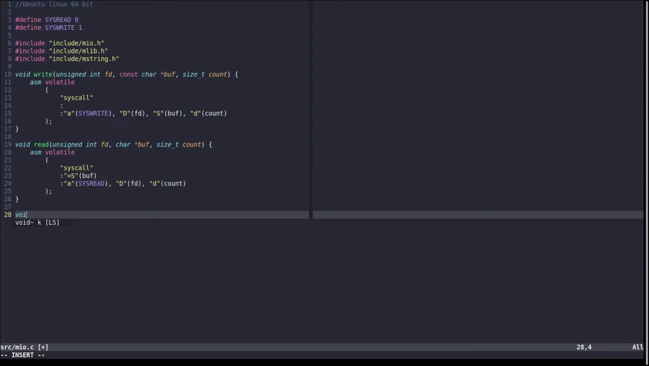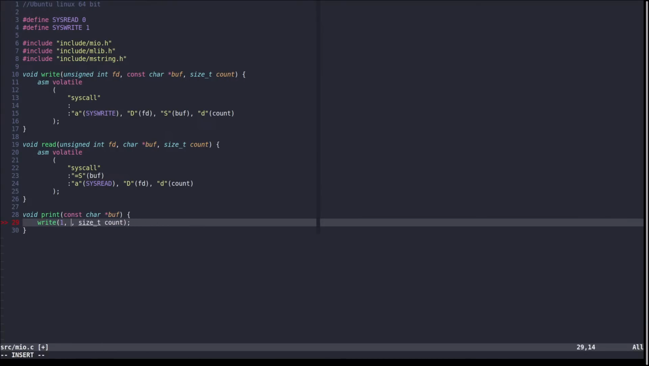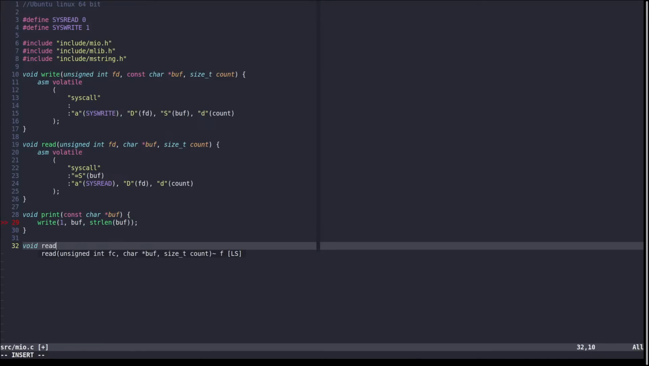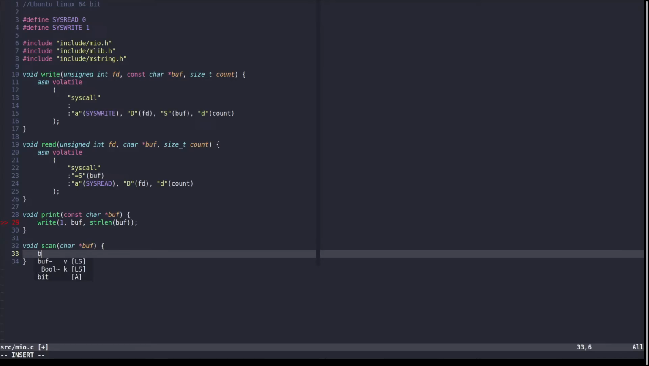Let's go back down. Let's create our void print const char buff, and we're just gonna do write 1, buff, and strlen of buff. Where else is there an error? I think it's just void read or void scan char pointer buff, and my very smart logic is all of a sudden all gone. I'll have to rewrite this, but for now let's just say so buff, read 0 buff 1.